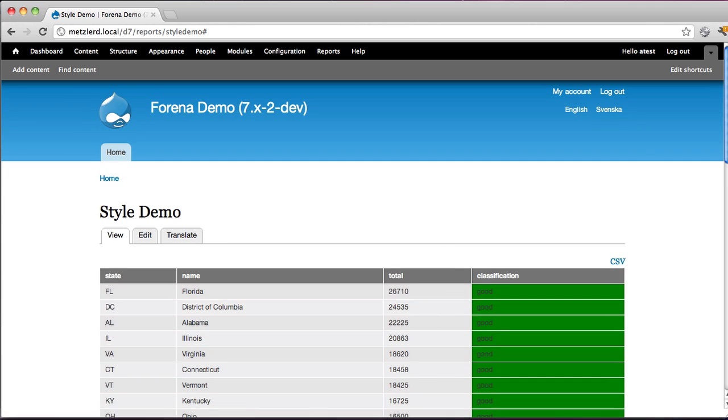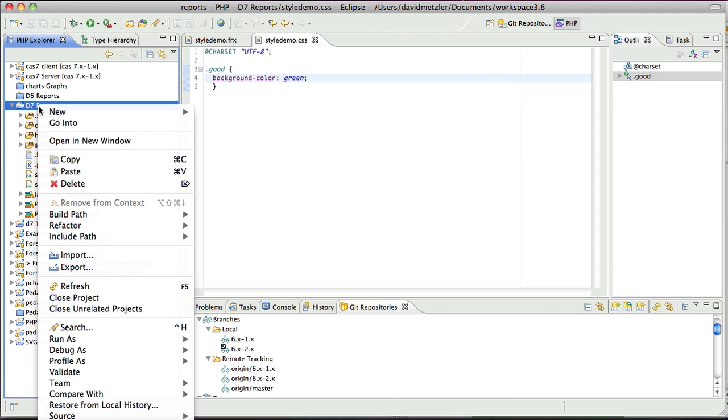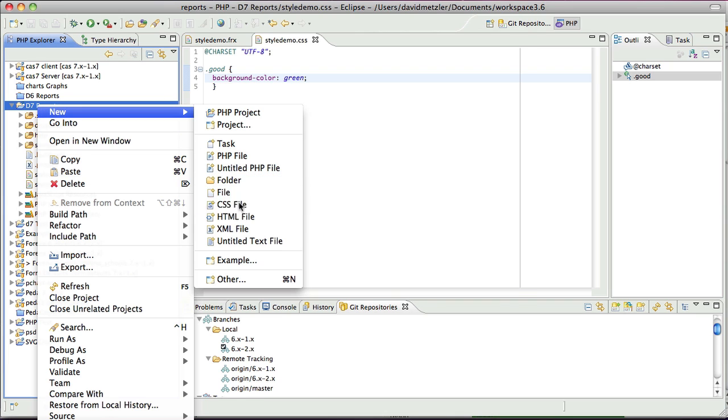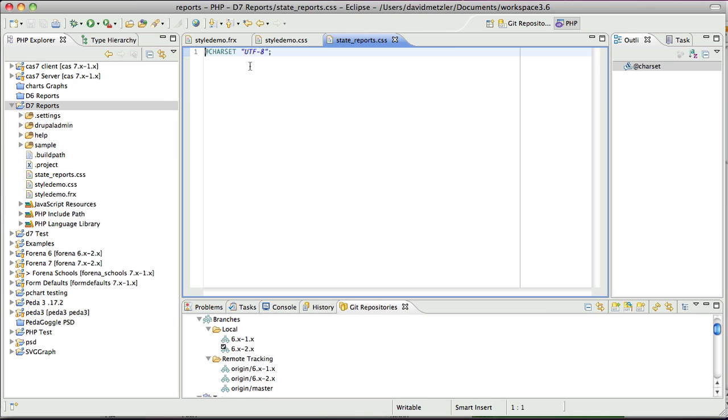So now, going back to my Eclipse, I am going to create a new CSS file in my reports directory called state reports.css, and then I can specify CSS styles that are going to be used across all the different state reports.